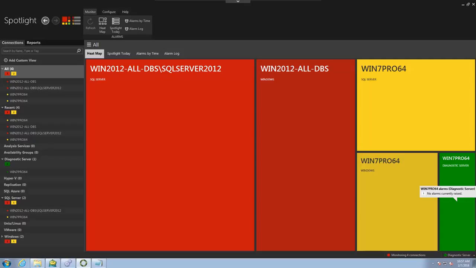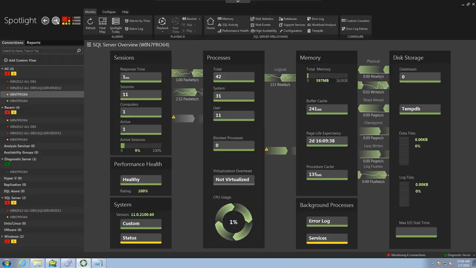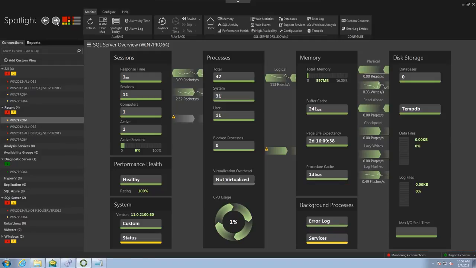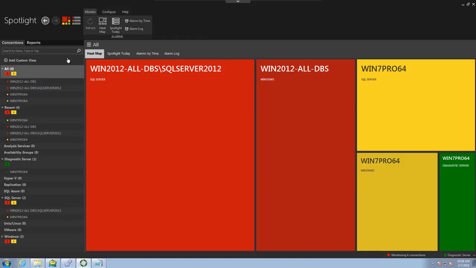In this video, I'll show you the basics of interacting with Spotlight on SQL Server Enterprise. So with the tool open, first we can talk about the navigation arrows. These work just like they do in a web browser. Since I've been working with the tool, I've navigated through several pages, so I can go forward and back, which is especially helpful if you're drilling down into things and you want to get back one level.